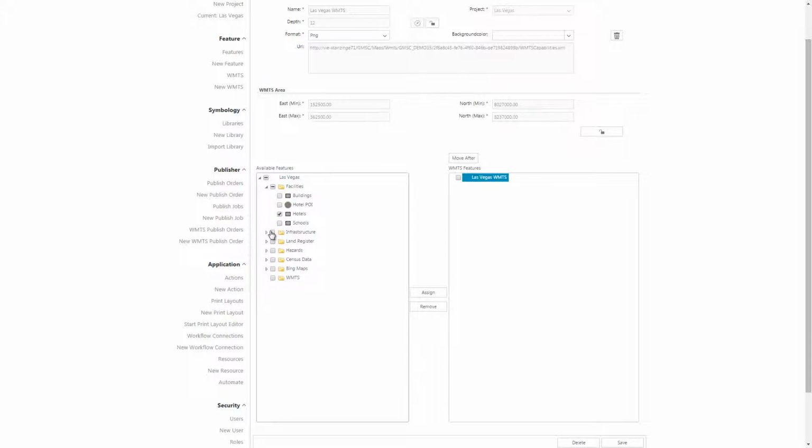We have the hotels in here, and the infrastructure, we do not need anything. We need the parcels from the land register, we need the flat zones from the hazards, and we need our census blocks out of the census data and assign it to our WMTS.